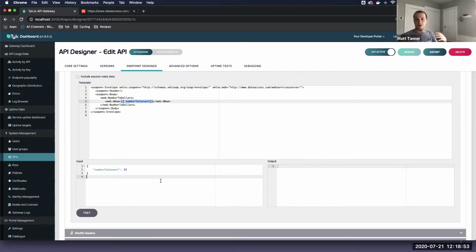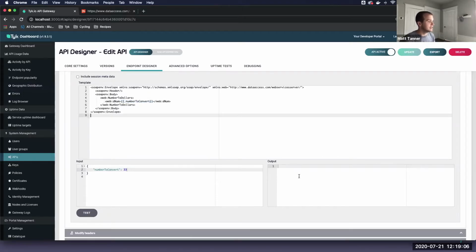So this is our giant SOAP request that we would have had, but when we actually redesign this, let's just do number to convert. So number to convert, I'm passing 33. What I should see in this output, and this is the little testing widget that I was telling you about, is that 33 should be placed into here. So let's try it out and see.